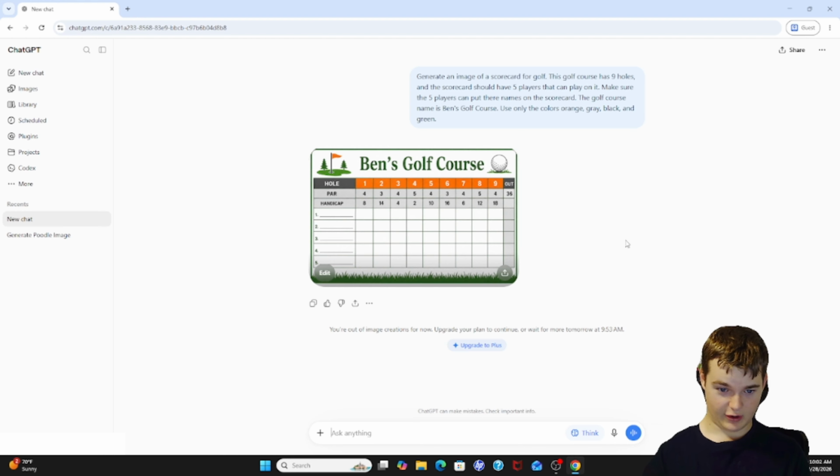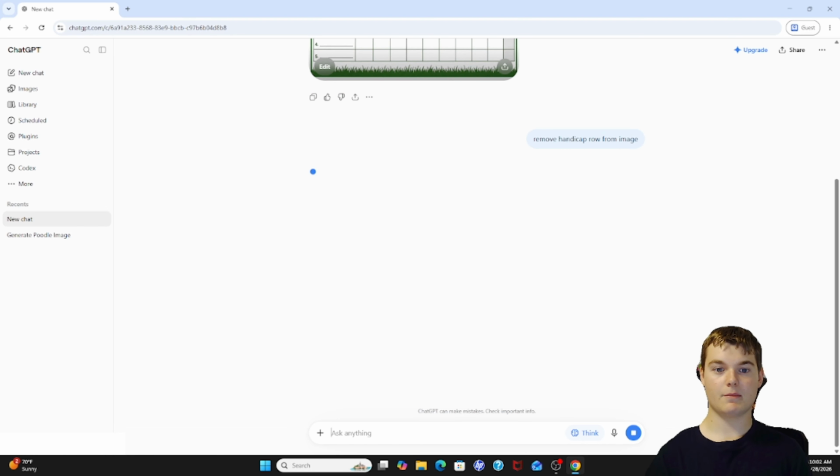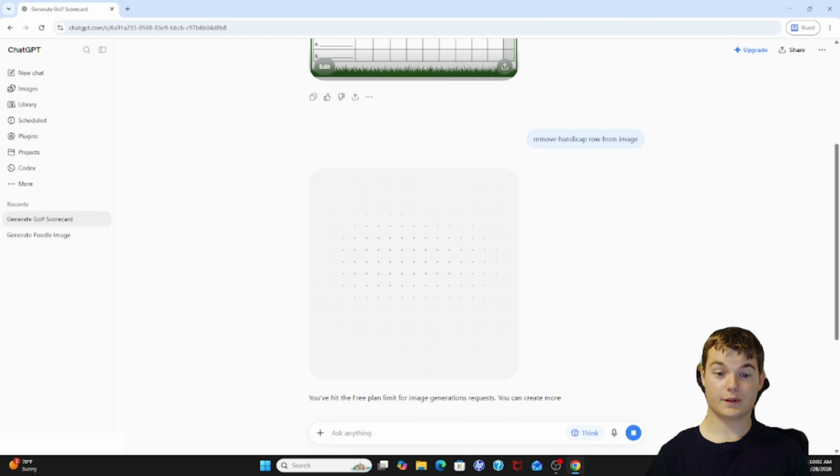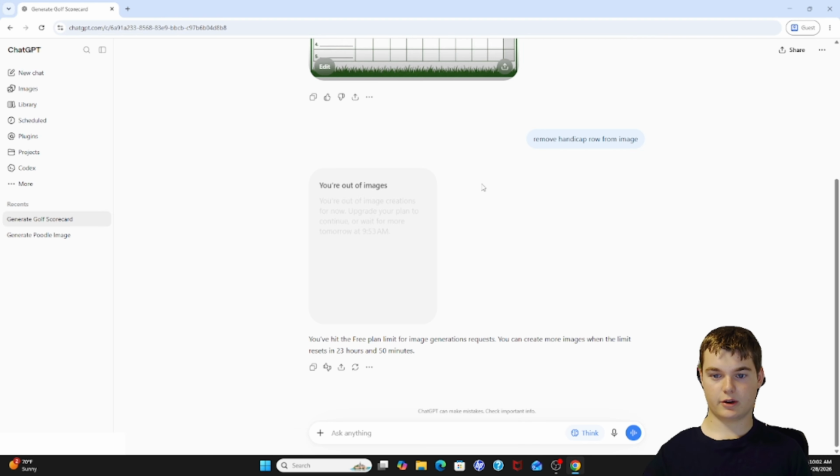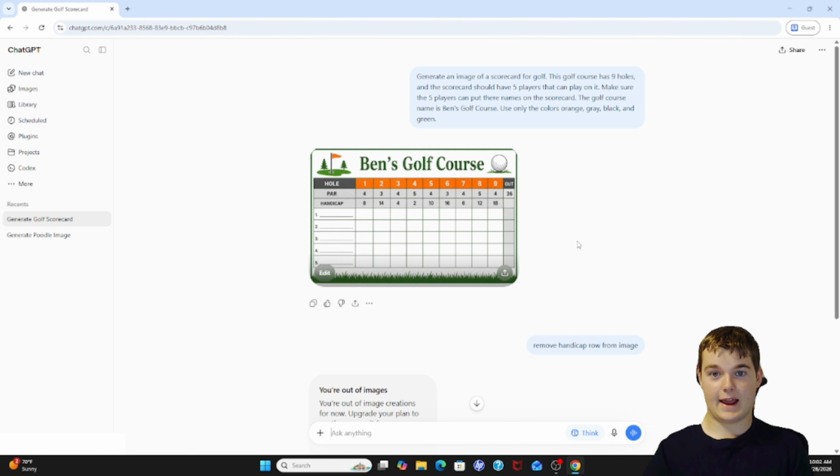Even if I try and say remove handicap row from image, it will not let me because I am out. You can see right there: you've hit the free plan limit for image generation requests. You can create more images when the limit resets in 23 hours and 50 minutes. So I cannot generate any more images with the free version.